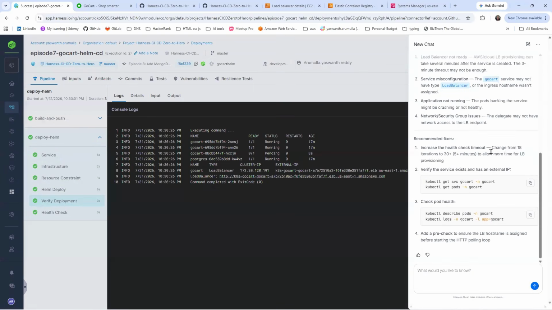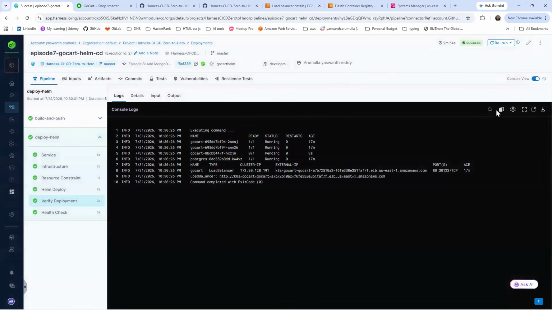And see the health checks, 5 minutes are allowed for the load balancer to check the ports and everything, and the pre-run installations. That is the same thing. Okay, like this it will work.